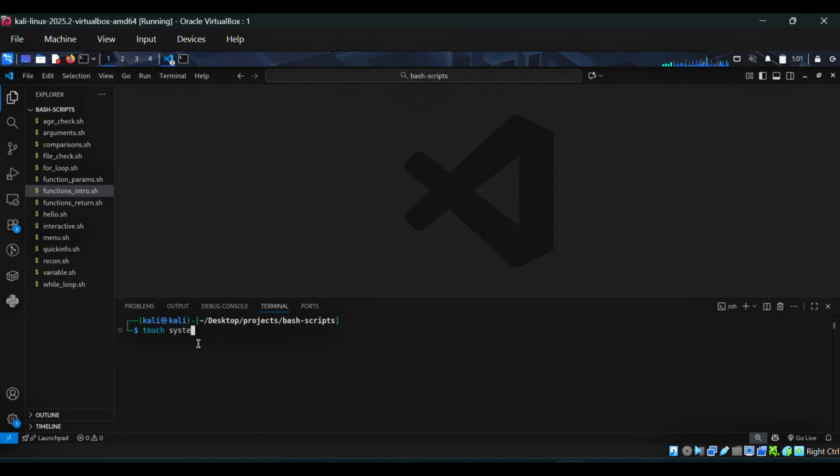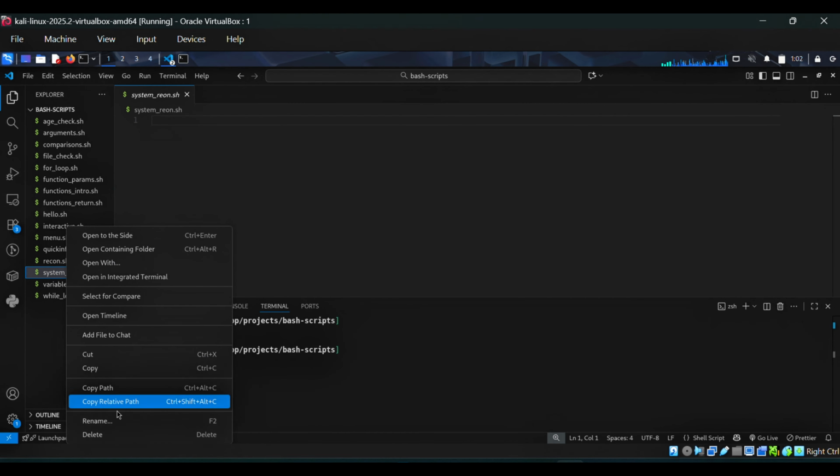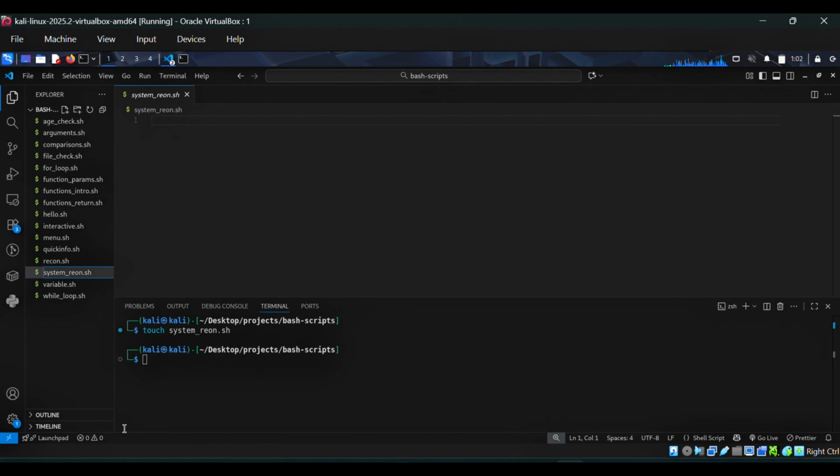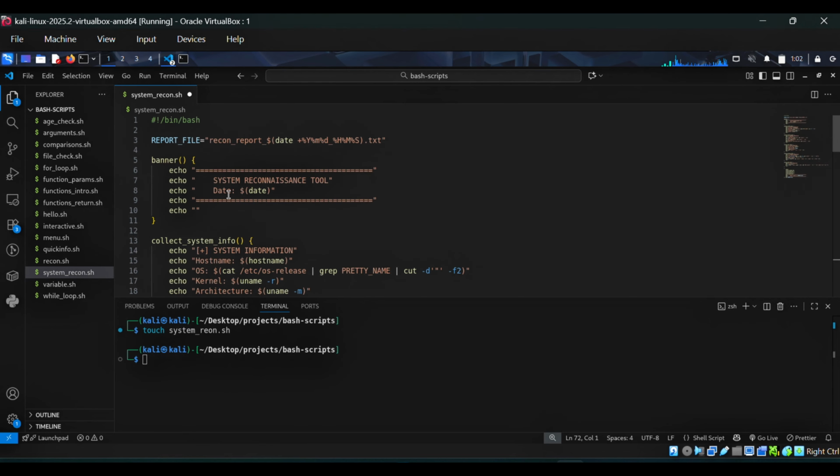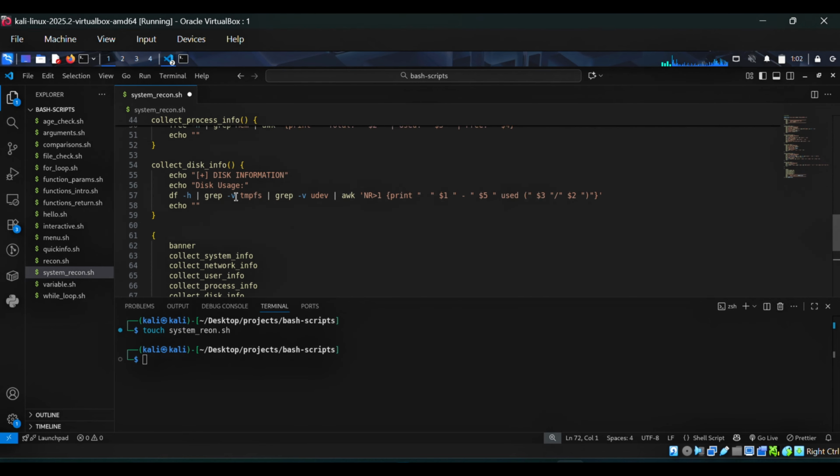Then I will name the file systemrecon.sh. Here is the file. Sorry, I didn't name it well, so let me rename. So it should be recon. Now I have it created, systemrecon.sh. So what I will do next is I will write the entire code and then walk you through it. Now this is the code from the beginning till the end.